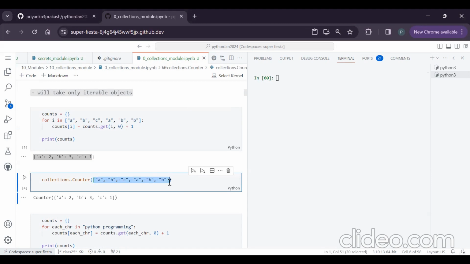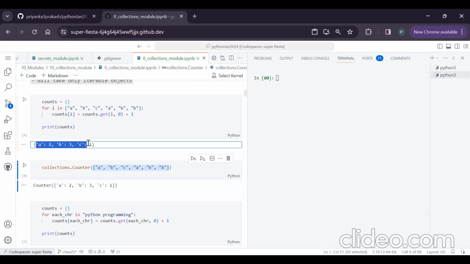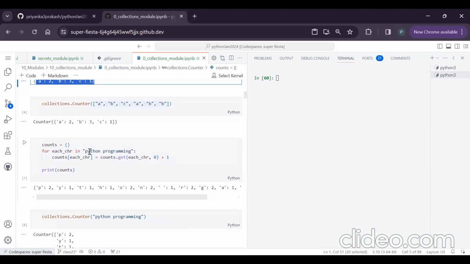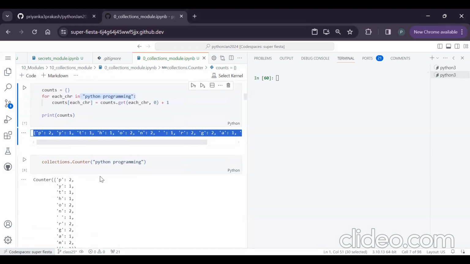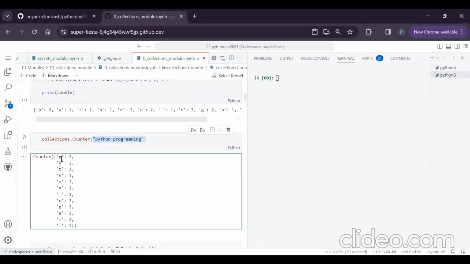Counter will create a dictionary-kind of object. If you want a dictionary, you can convert it to a dictionary also. You see the same values: A 2 times, B 3 times, C 1 time. It also retains the order in which you gave the values. With one more example, Python programming, to check how many times each character occurs, instead of writing that much logic, I passed it to Counter and it gives P 2 times, Y 1 time, like that.